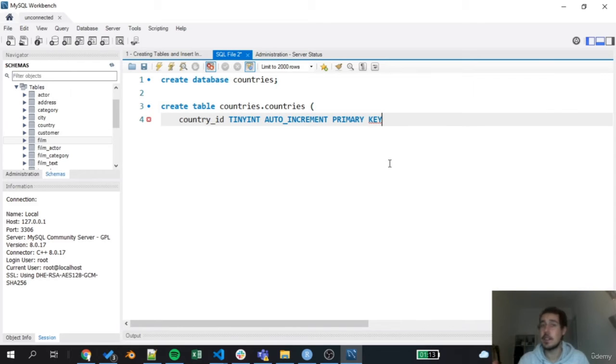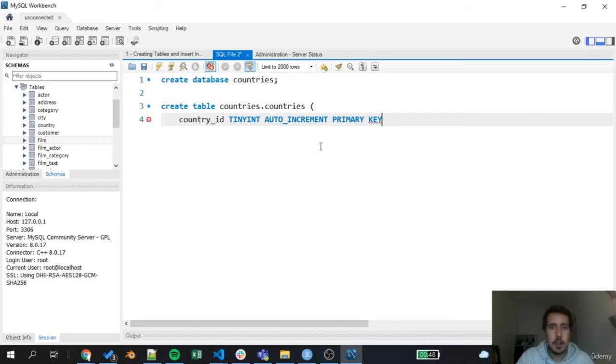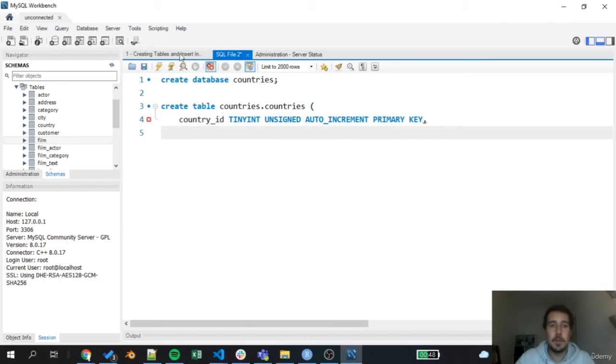Country ID is a tiny integer, meaning that it will go until, and let's consult the documentation, the value 127, because it's also a signed column. I can make it an unsigned column. Let's also add that property to this primary key. So I'll add here, after tinyint, unsigned. Okay, cool. I'm going to put here a comma. Now I've defined my country ID that can only have values until 255.